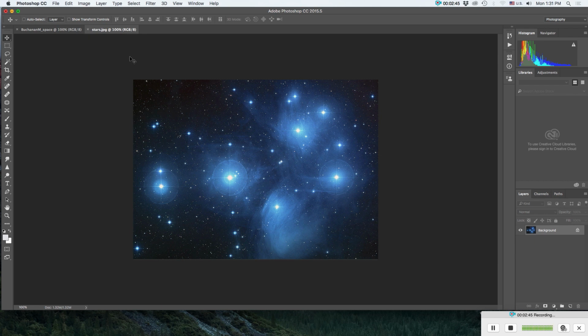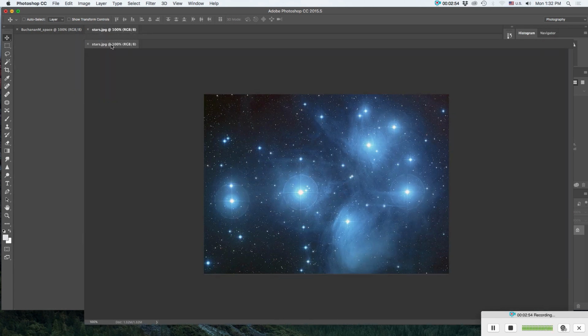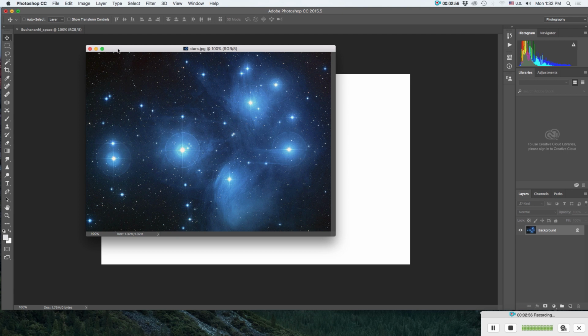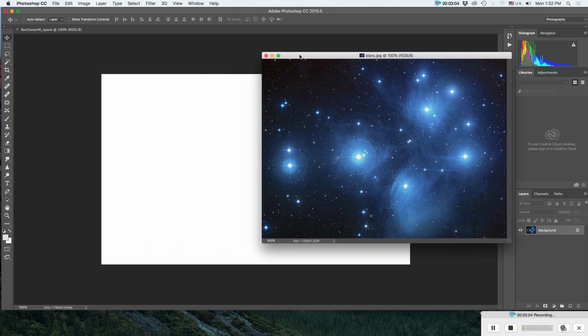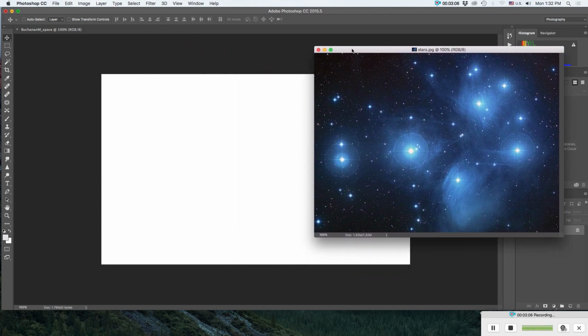Now that we have these two files open in Photoshop, I'm going to click on the little tab where it says stars.jpg. I'm going to click on it and drag it down just a bit until I see it break out into its own window. Now it's important to notice that this is still open in Photoshop. And I'm going to position the window over to the side here so I still have a view of where I want to move this image into.